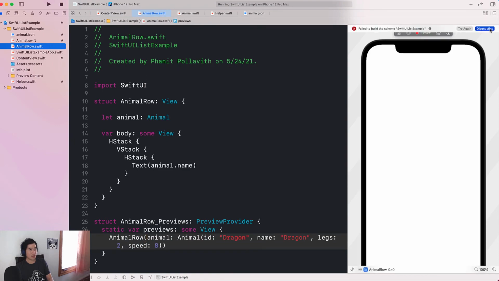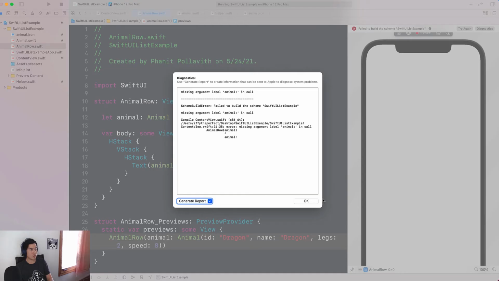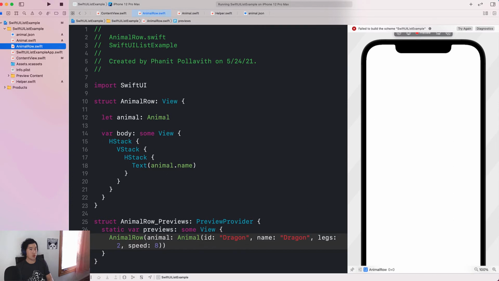So let's look at our animal row again. Let's resume. Whoa. Here, let's try again. Missing something? I just noticed that the preview and the simulator don't really run simultaneously. It looks like it takes some time even to just generate the preview, because I've created an animal object here and passed it into the animal row. Okay, so here it is.